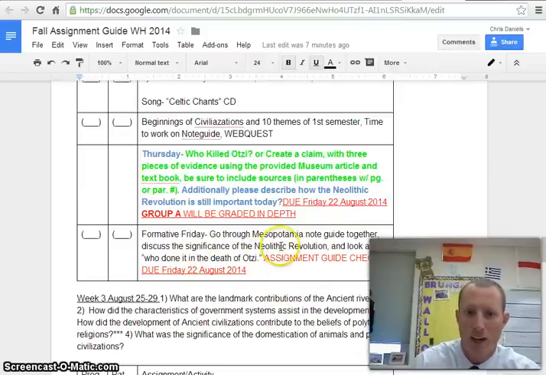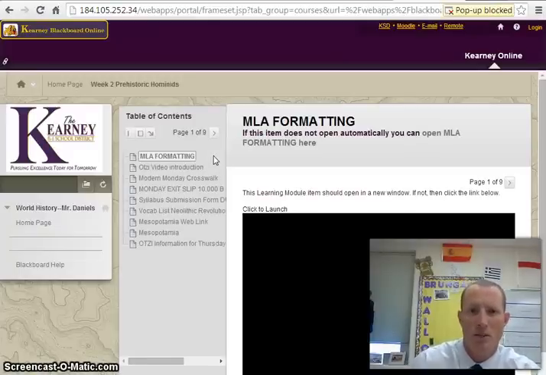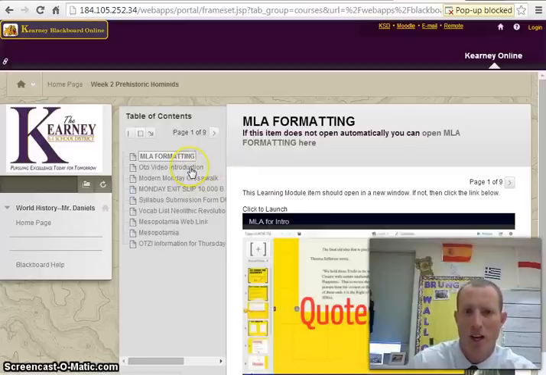Then finally, Formative Friday, make sure that we have our Mesopotamia note guides done together and everybody has the correct information to study for the test. Okay, back to the website here. If you click on week 2, it should give you all the documents that you're going to need for this week. Here's the MLA formatting.